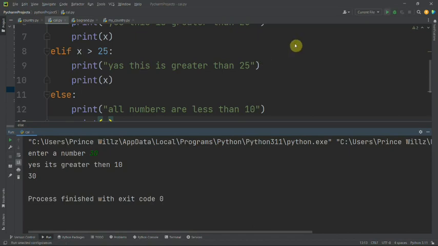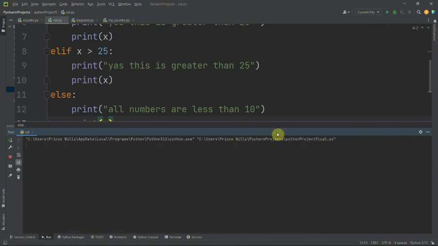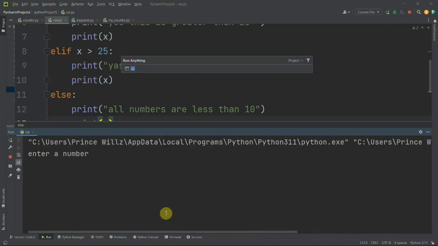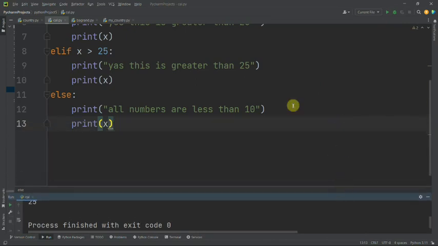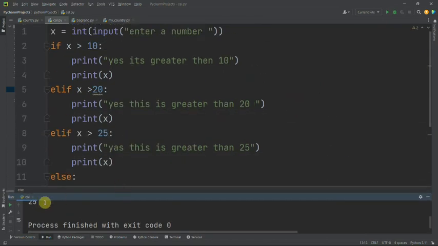Okay, there is an error somewhere. If I include 25 and hit enter, it says yes, it is greater than 10, and not yes, it is greater than 25. Now let us see why this happened. This happened because the 25 I entered is greater than 10, so it will execute this block of code.